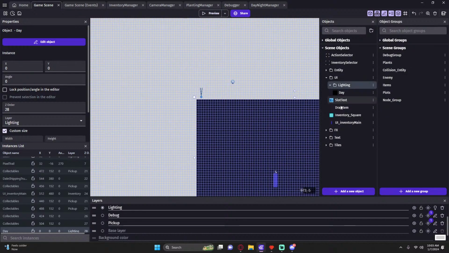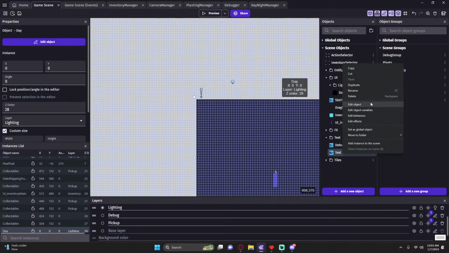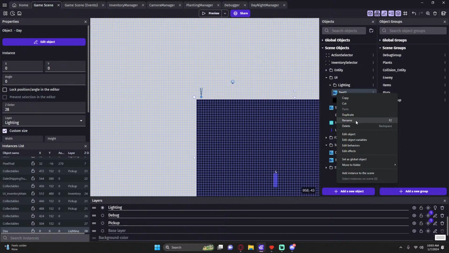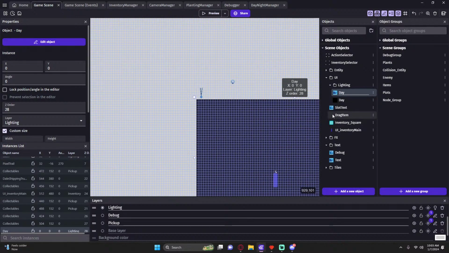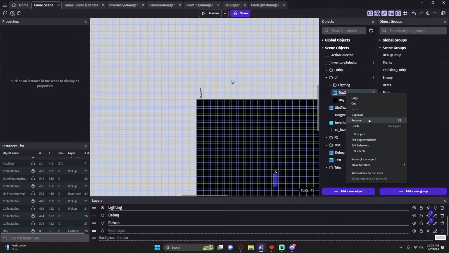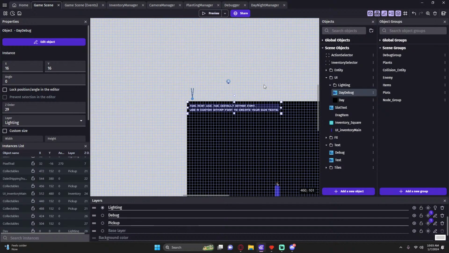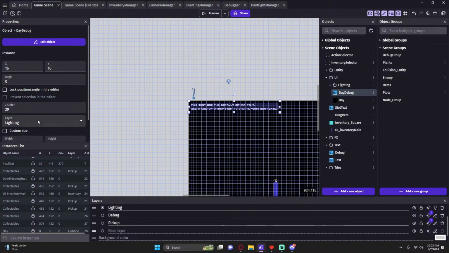Inside of our lighting UI, we're going to duplicate our text. We're going to just duplicate this, move it into our day and night, and we're going to call this day text, day debug. Alright, now we can add this into our game. And we want this to be on the UI layer.